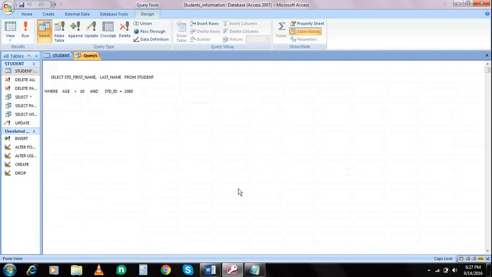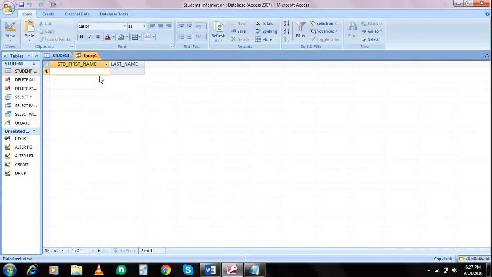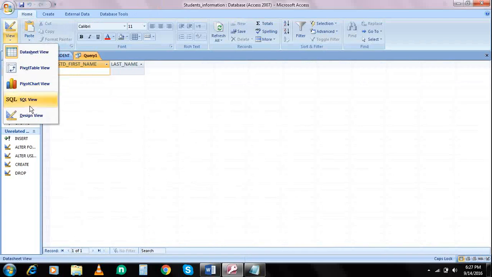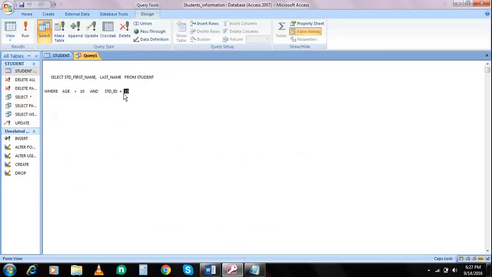Okay, now I'm just changing some differences here. Let's see what answer we get. Click run, and you will not get anything because nobody has the ID 10, but here we have given ID equal to 10, and at the same time the age should be more than 10.